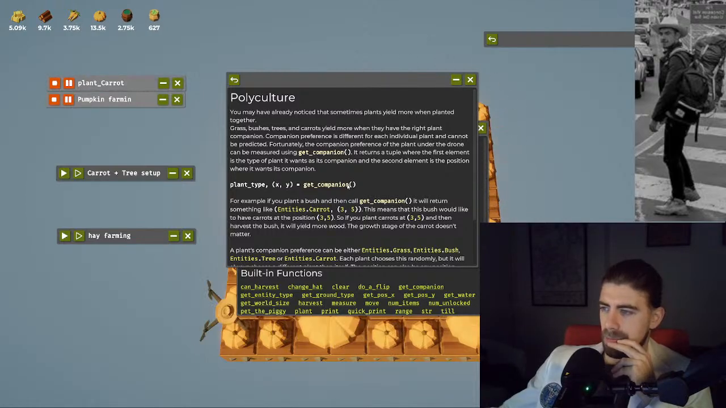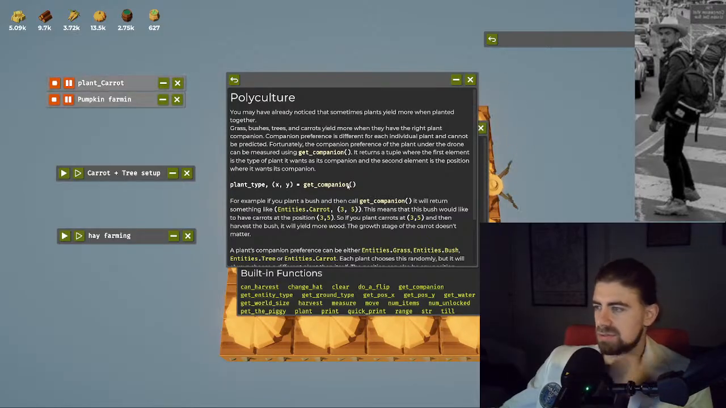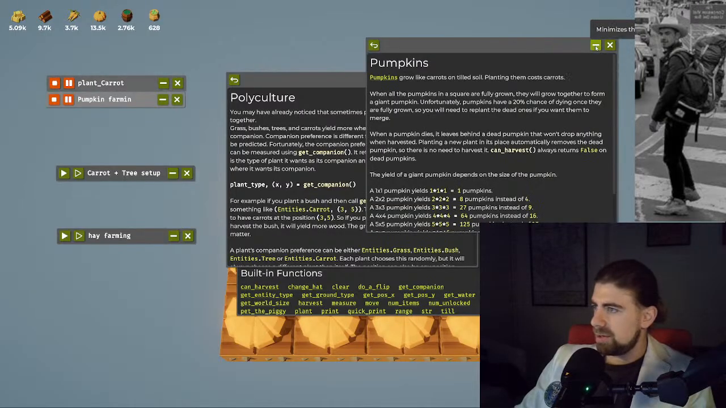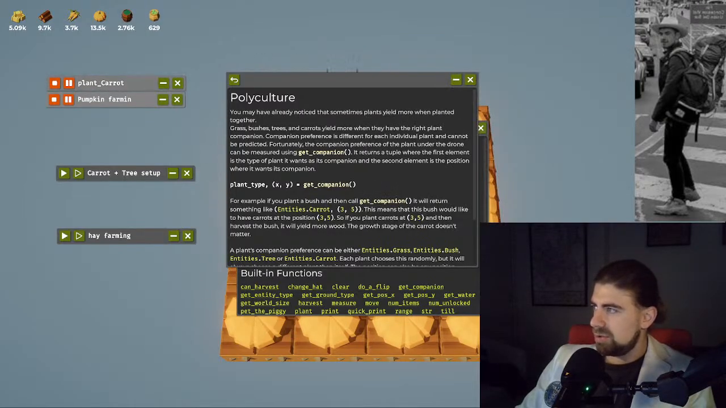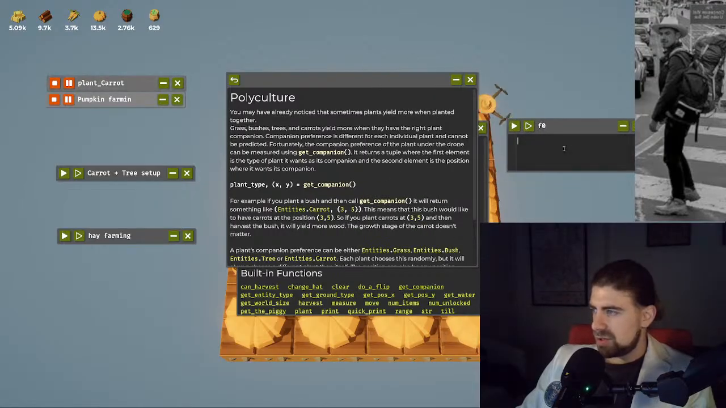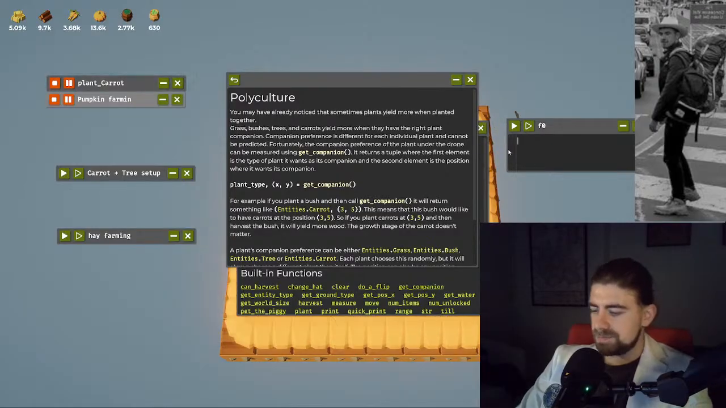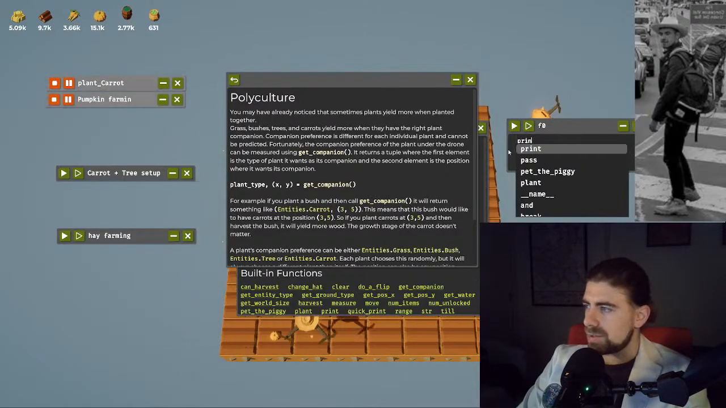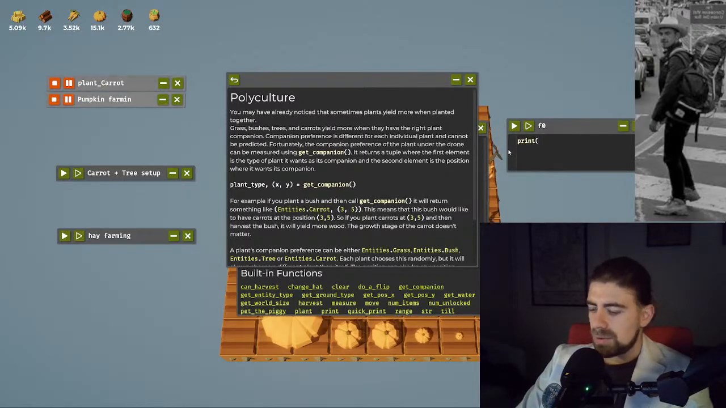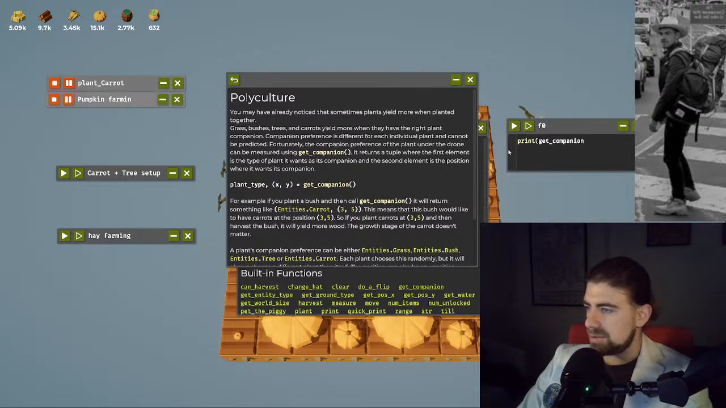I don't get it. Is there a way to just execute this to test it out? Yeah, no. What is this here? Minus pumpkins. I think we're good. So what if we type here, just to test out the thing, print get companion. Do we just do that?